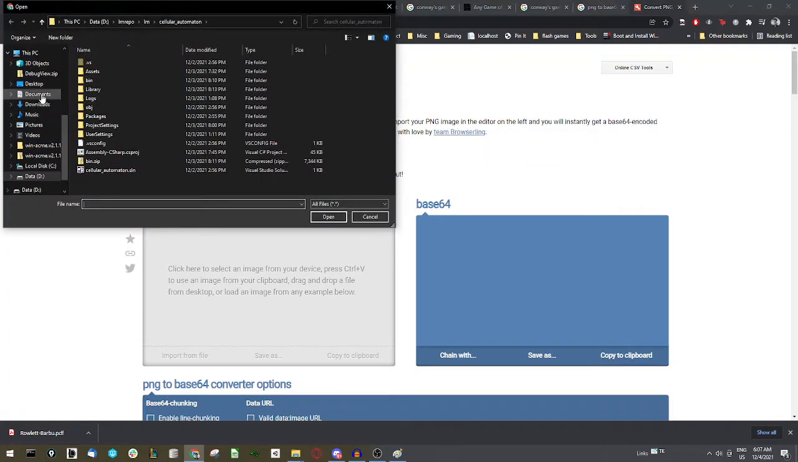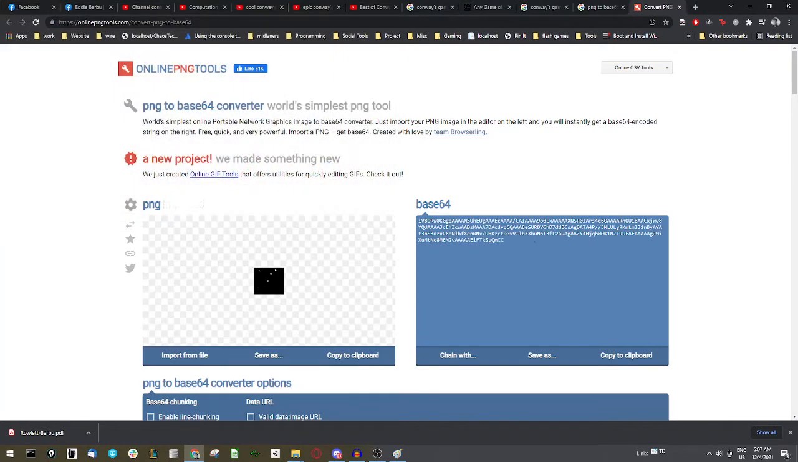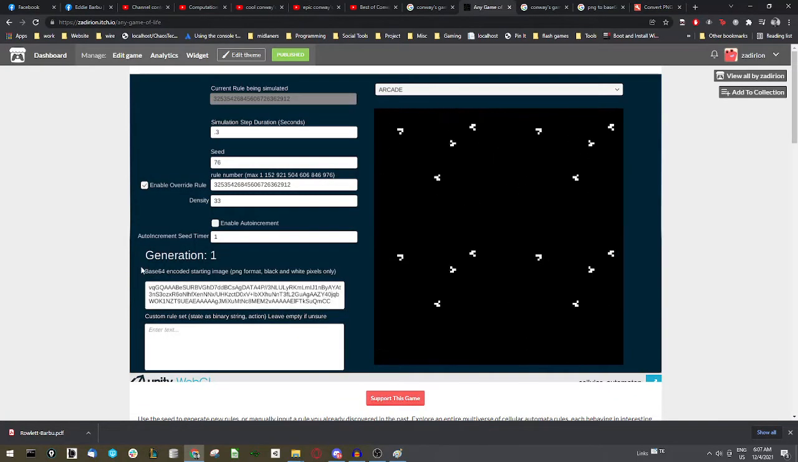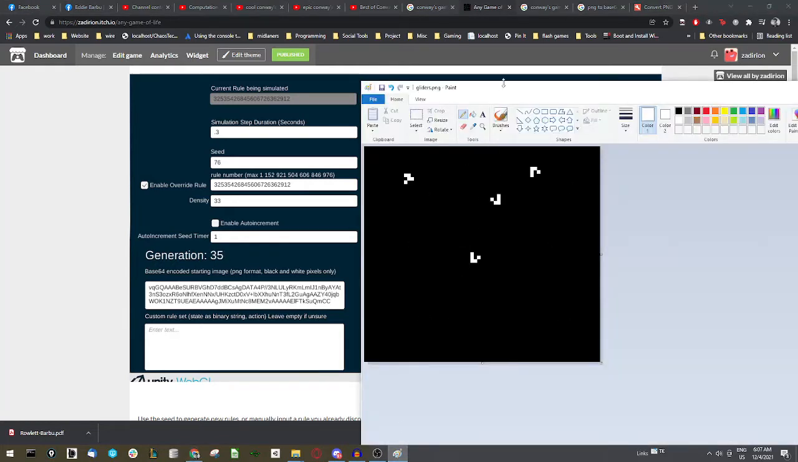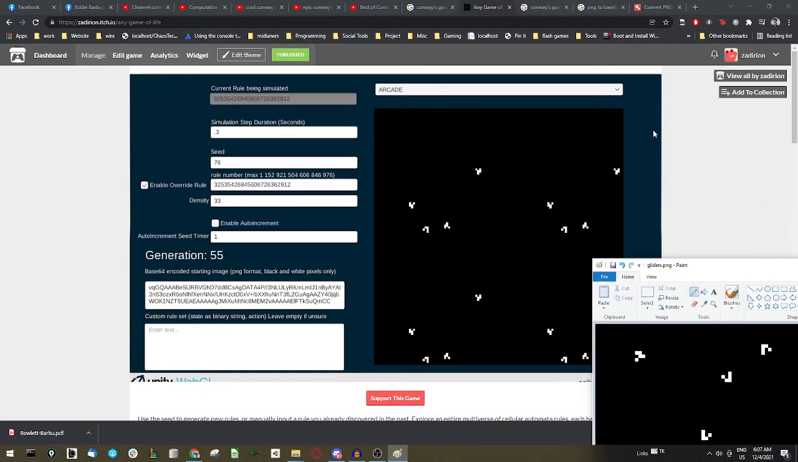Then upload your photo of the gliders and it will turn it into this base 64 string format, which you can then paste here. And there we go. We're now using the picture as the starting point of the simulation. It has to be black and white, by the way. And if it's smaller than this size here, then it will tile it. It will keep repeating it.